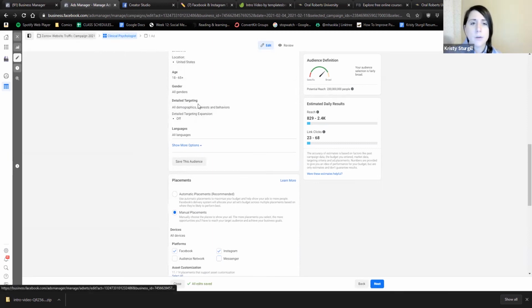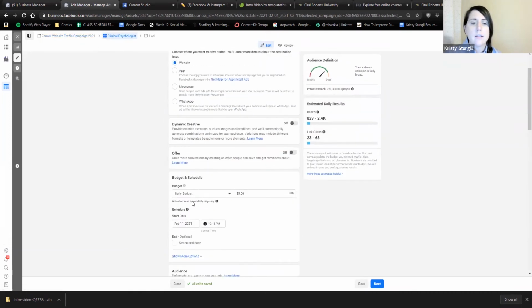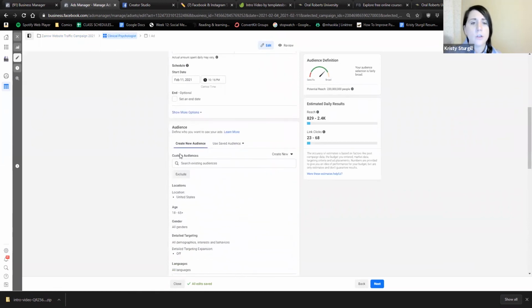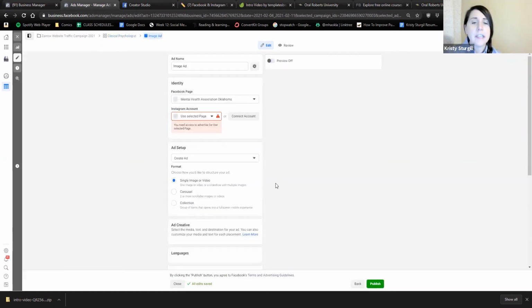So the campaign level is our objectives, our A/B testing. We might do some budget optimization. If we do that, we'll talk about budget in the campaign level. But really, it's our buying type, our objective, and maybe some A/B testing or budgets. Ad set level is our audience, can also include information about our budget, as well as where we're placing these ads. The ad level is our creative.